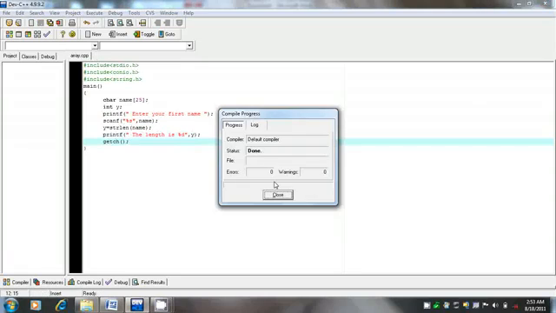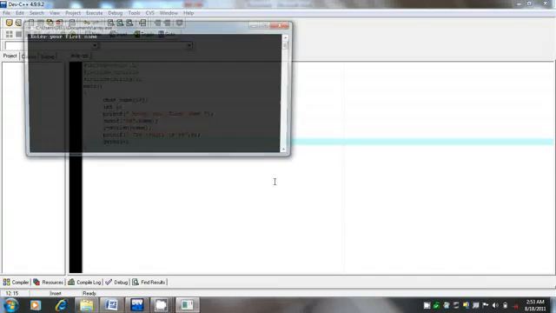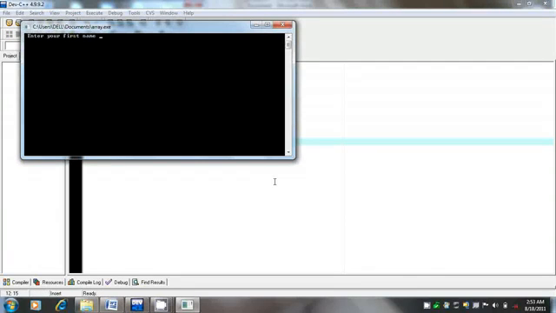Let me compile the program. Control F9, Control F10. Enter your first name. Suppose I am entering John. So what is the length of John? We know it is 4, since it has only 4 characters, JOHN. So it should print the length is 4. So I am hitting enter now. There you go, the length is 4.